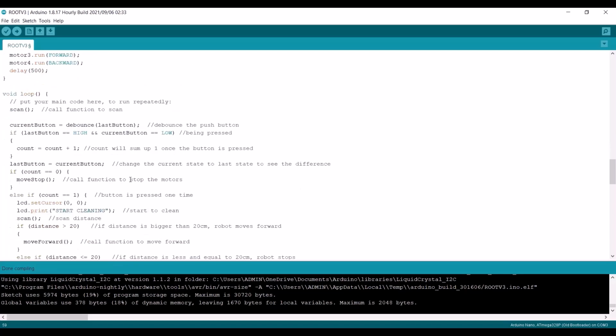Then we go to our main part, this while loop. Our main program is running here. At first we will scan the distance, and then we'll call the debounce function so that the push button can be used.